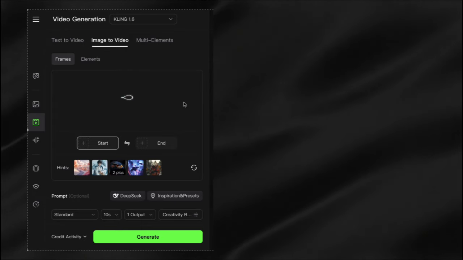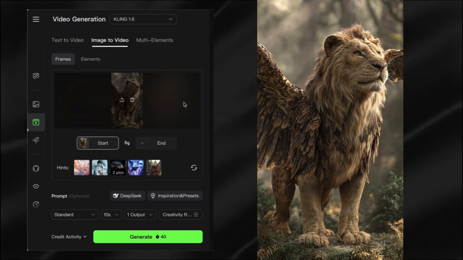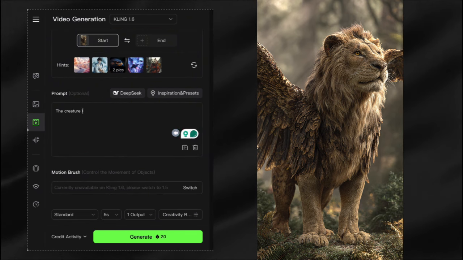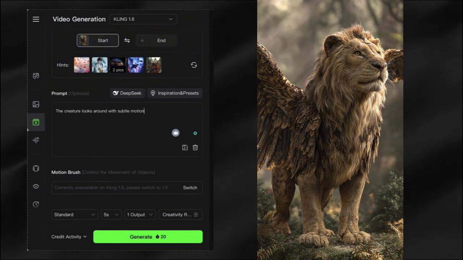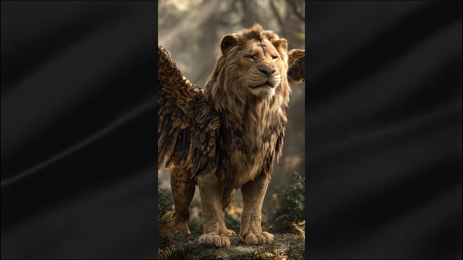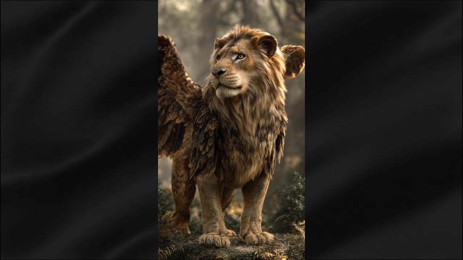Of course, our viewers want a longer clip with your hybrid just vibing. Use the regular image to video feature. Upload your hybrid image and prompt something like, the creature looks around in subtle motion. Kling is incredible at keeping all those details consistent from your reference photos.